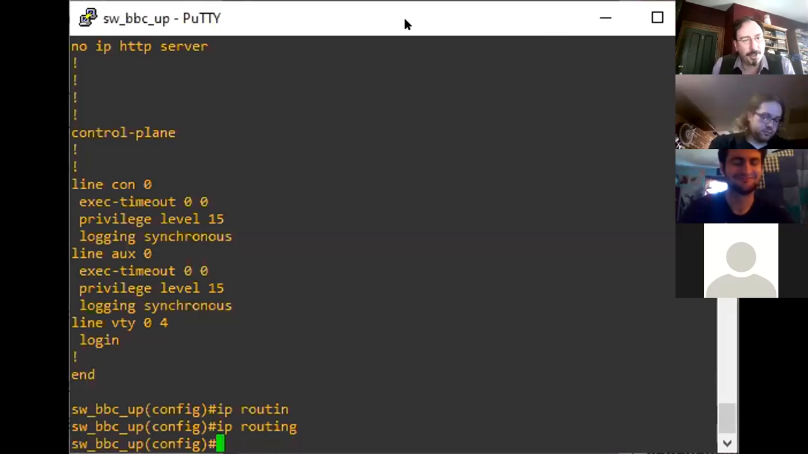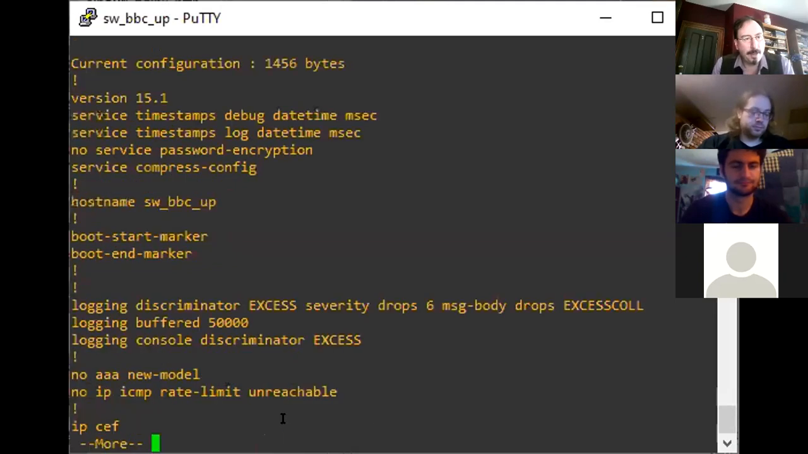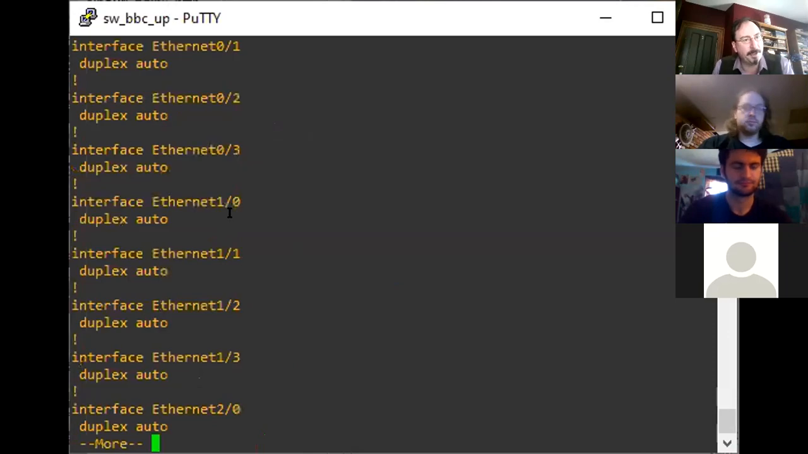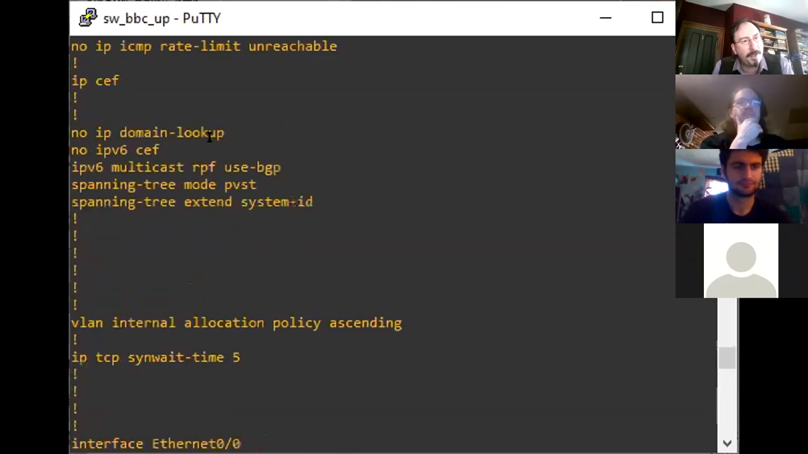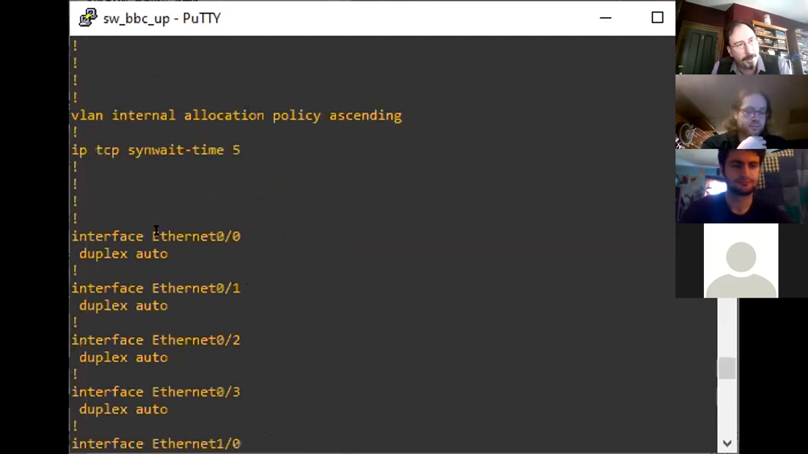So I just turned it on with IP routing. Now that switch says, okay, I'm also doing routing. Now, if I do a do show run, you're going to see the interfaces are still unconfigured. So right now all these interfaces on this switch are all switch ports, all operating on VLAN 1 because they have the default configuration.